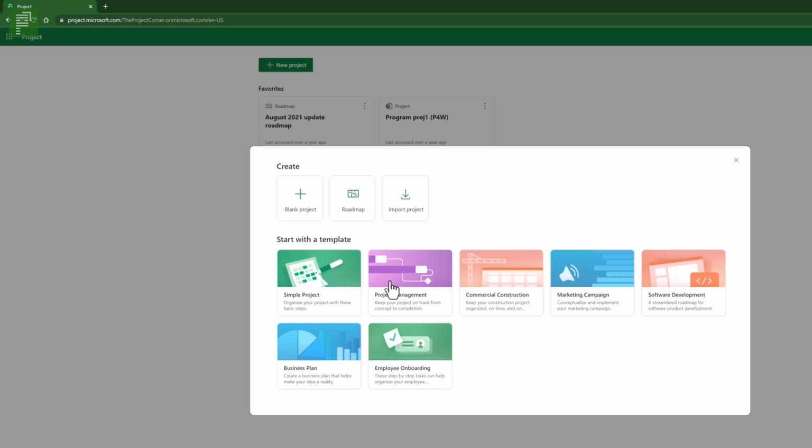Creating templates from Project for the Web is not available yet. There is a nifty trick that I will do later in this video where you can take a project and copy that project for future use.